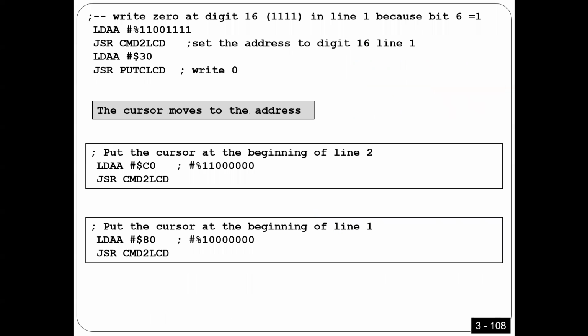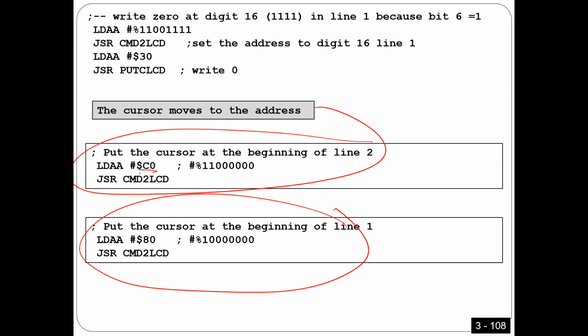And to do that, I already gave you these two commands here. If you put C0, C0 is going to put the cursor at the beginning of line 2. So this is line 2, and it's going to put the cursor here. But if you put 80, 80 is going to move it to line 1. So again, very simple.